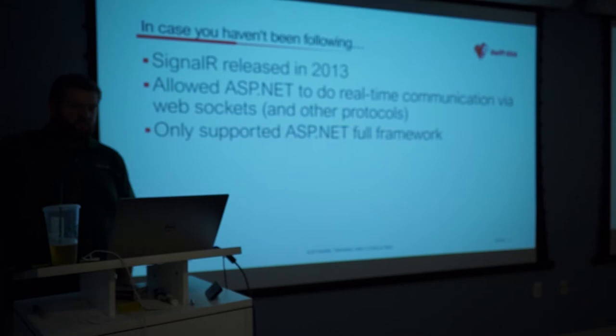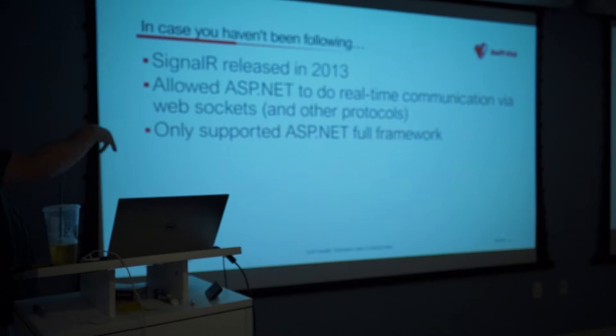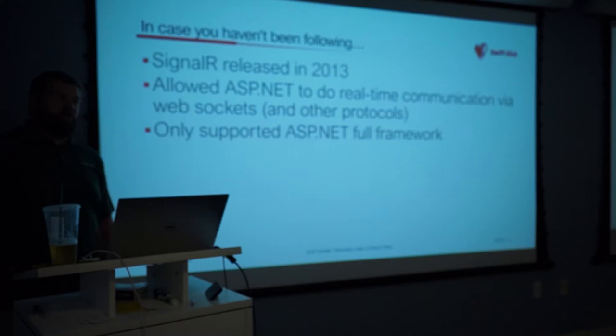So SignalR came around, then it was a little bit later. WebSockets was more fully supported, but you still had this problem where only newer generation browsers supported WebSockets. So the Chrome I downloaded off the internet, if I kept it up to date, it had WebSockets in it.